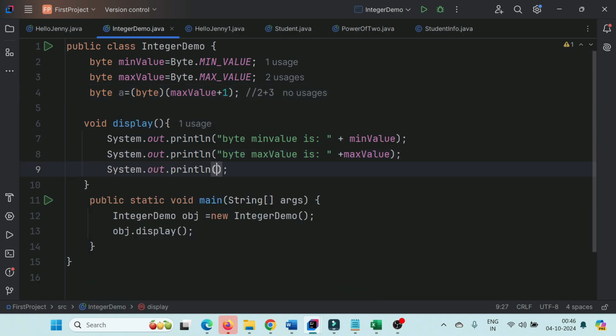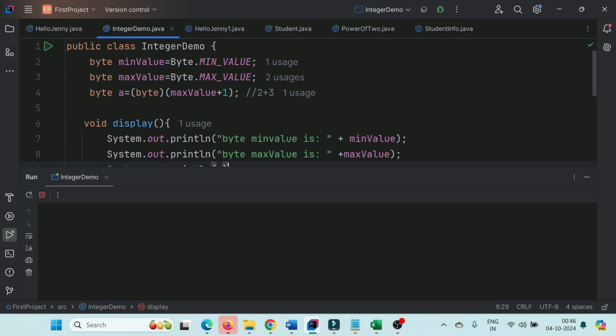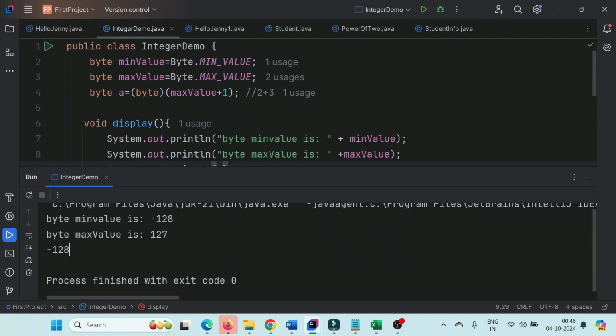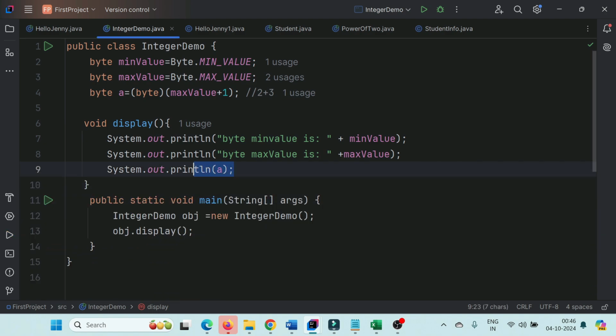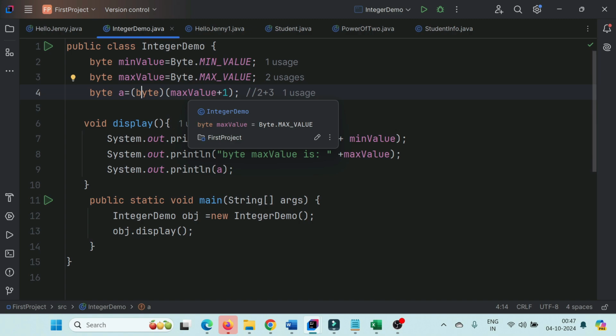If you print this a, it will perform wraparound and give you minus 128. See, the value is minus 128. This is min value, this is max value, and this is the value a we have printed. This is minus 128. So with byte and short, you have to do the typecasting explicitly. Same with short. You have to try this out. This is your assignment. Same with short.